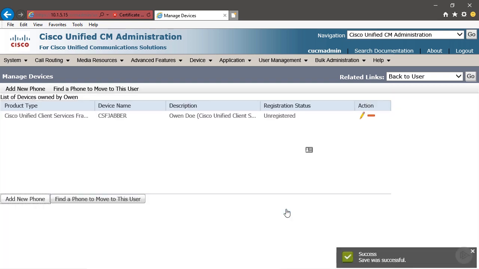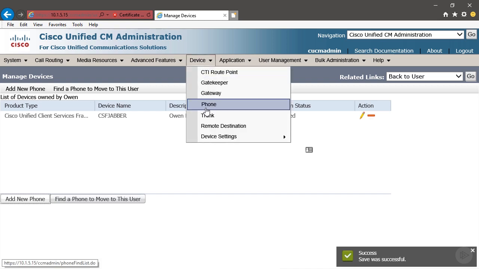Click Add Phone, and we're done. We've created a user, a number, and an endpoint phone. Let's go take a look under Device Phones.